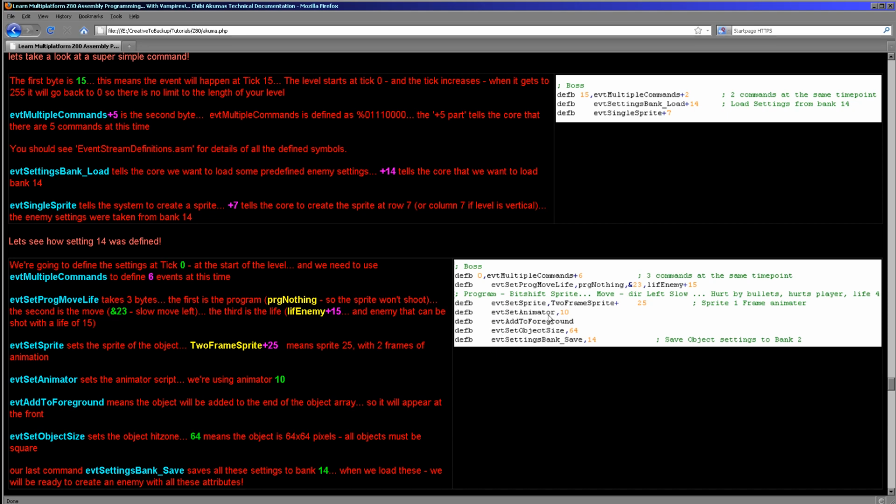Then we tell the system we want to add this to the foreground, which effectively adds it to the end of the object list. The object list is drawn in ascending order, so objects at the start will appear in the background, objects at the end will appear in the foreground, you see. Then we set the object size. This is to do with the hit zone for collisions with the player and with bullets, so we're setting this as a 64 by 64 pixel object.